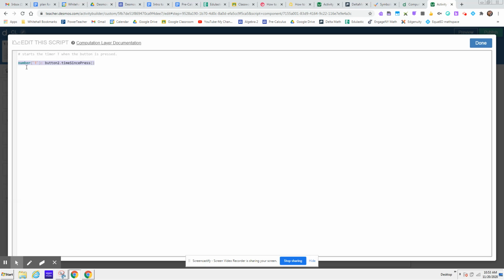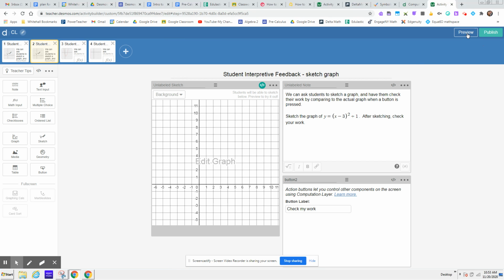So that's what this part right here is doing. It's going to assign the number T a value of 0 once the button is pressed, and then it's going to run up to 10. So let's see how this looks if I go to preview mode.